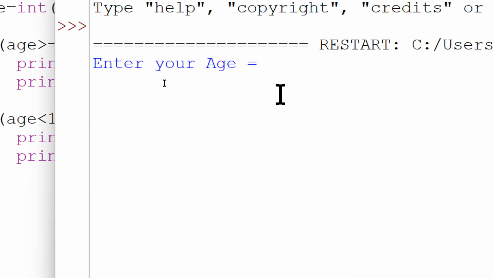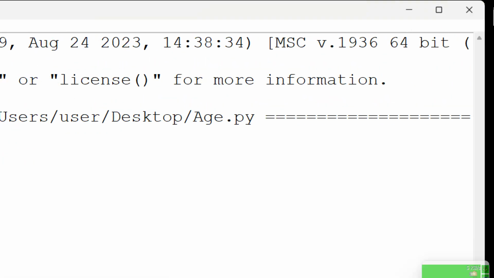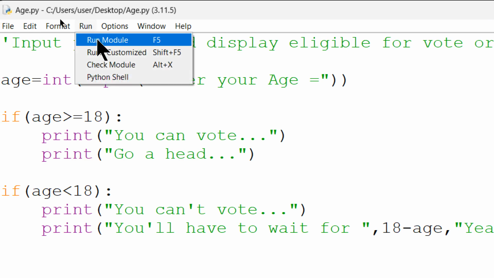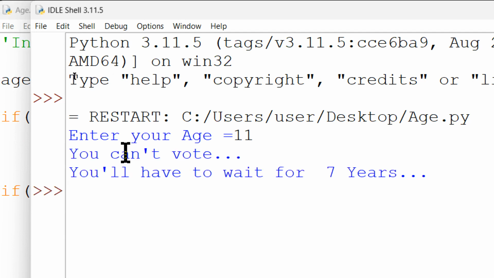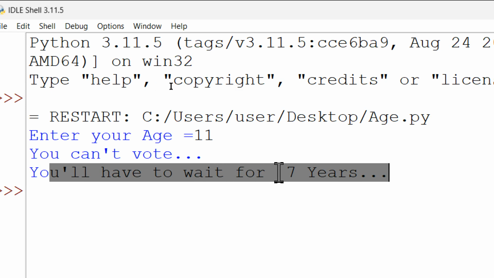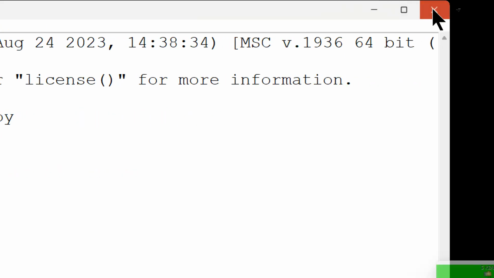Okay, enter your age. I am giving 24. We are getting you can vote, go ahead. Now I am giving age 11. Then you can't vote. You will have to wait for 7 years. We are getting 7 years. So what is the logic behind this?